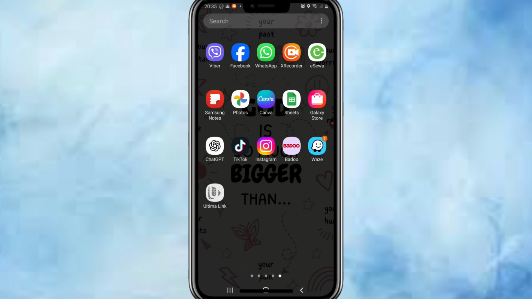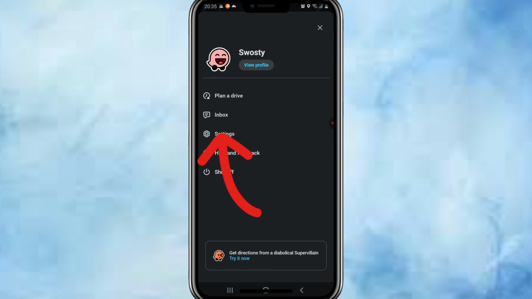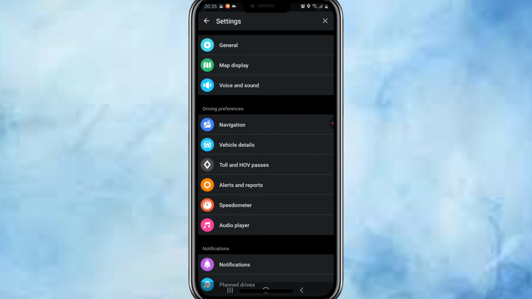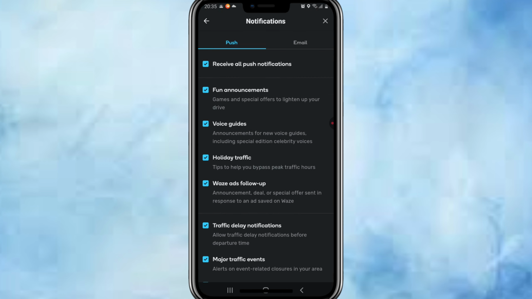Open Waze and tap the three lines at the top left corner. Then go to settings. In settings, scroll down and tap notification. Toggle on notification if you haven't toggled it on.